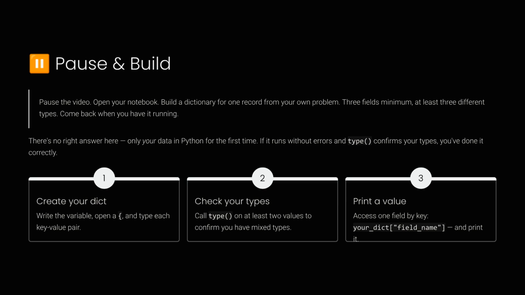Now let's pause and build. Open your notebook and create a dictionary for one record from your problem. Ensure you have at least 3 fields using different data types. Once it runs and the types look correct, come back.